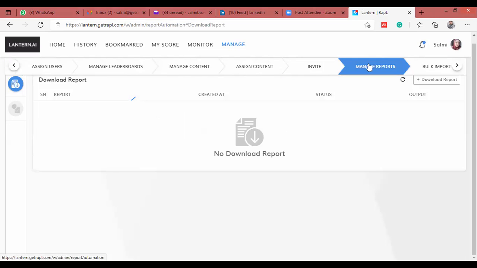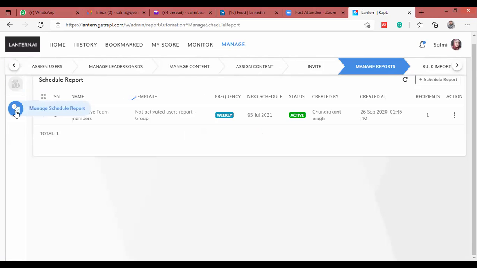This is if you want to manage your reports. If you want to download the report, you can click it here. Under action, you add the schedule report, you edit the schedule, or you delete the schedule.